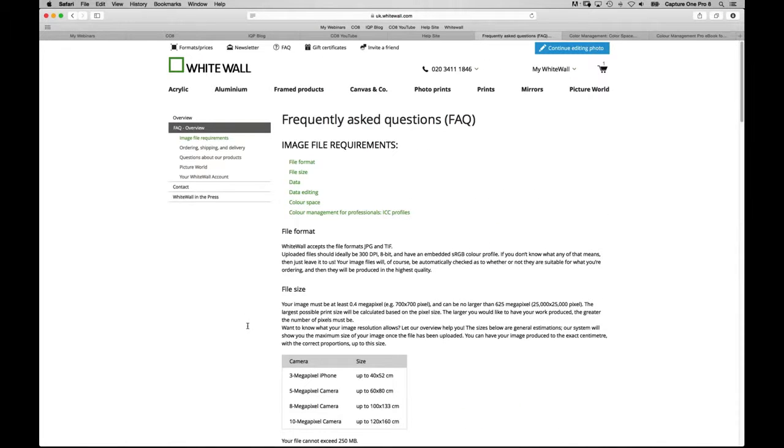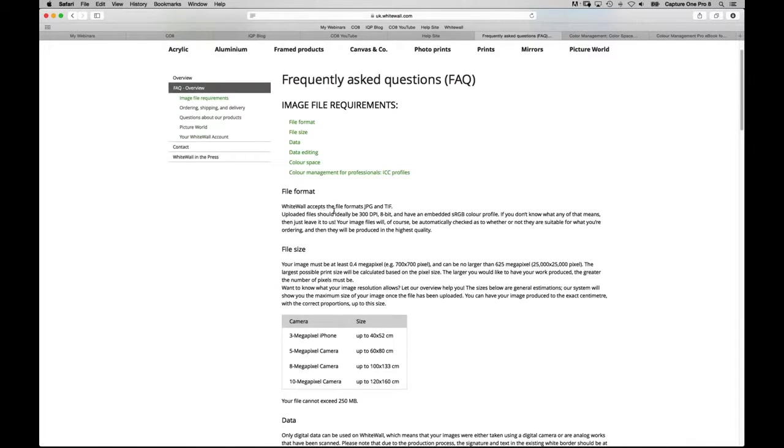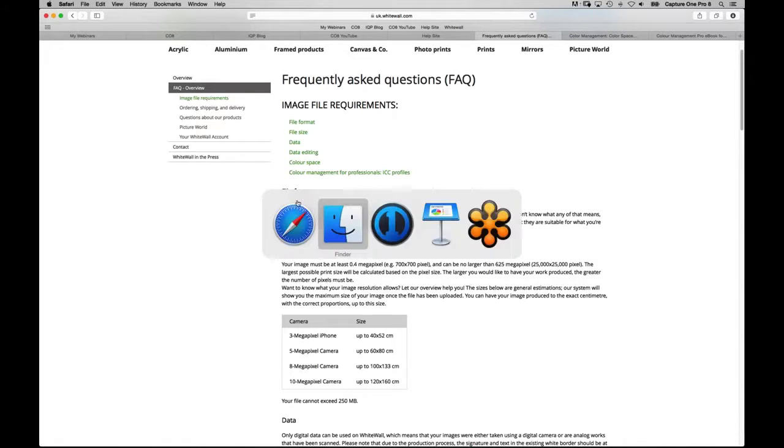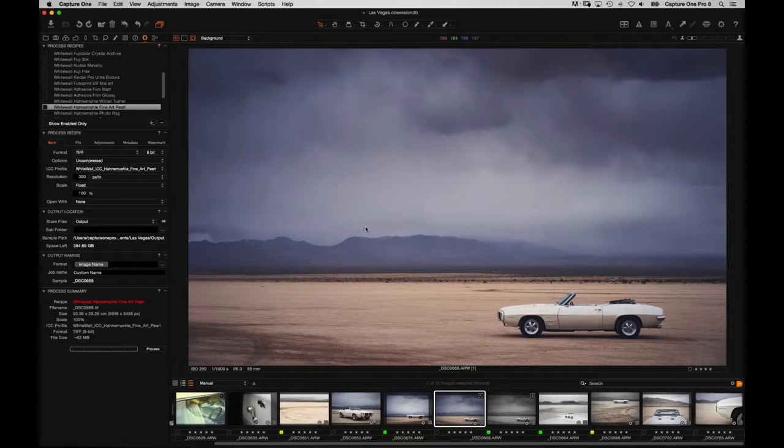If you look at what Whitewall suggest, they say send your images JPEG TIFF 300 DPI 8-bit with an embedded sRGB color profile. That's fine, but if you can actually use the proper ICC profile, then we can actually soft proof within Capture One, and you'll get some idea of what the results are going to look like.